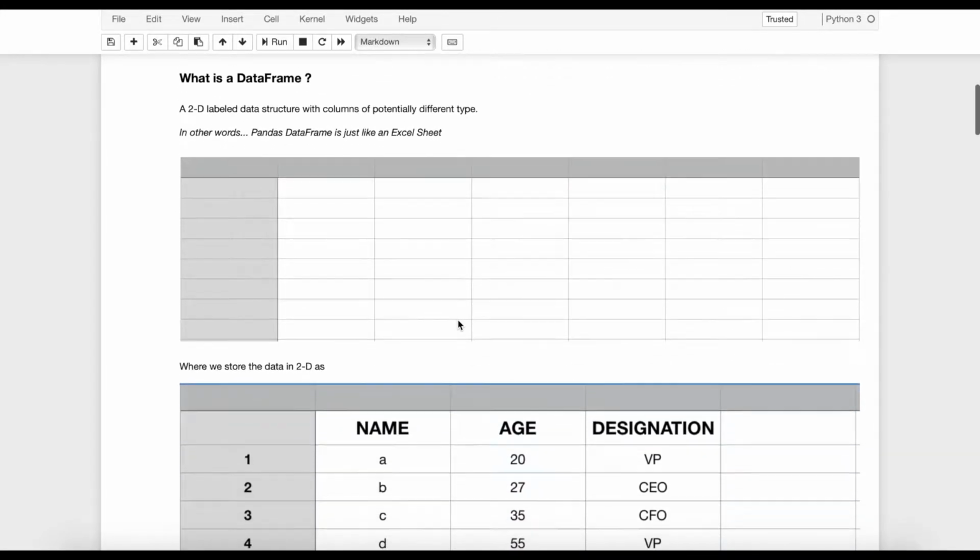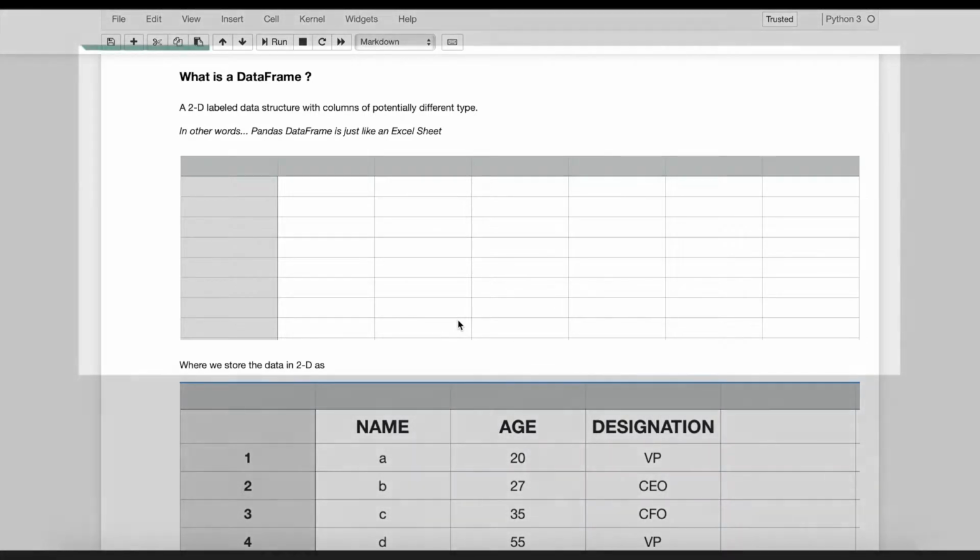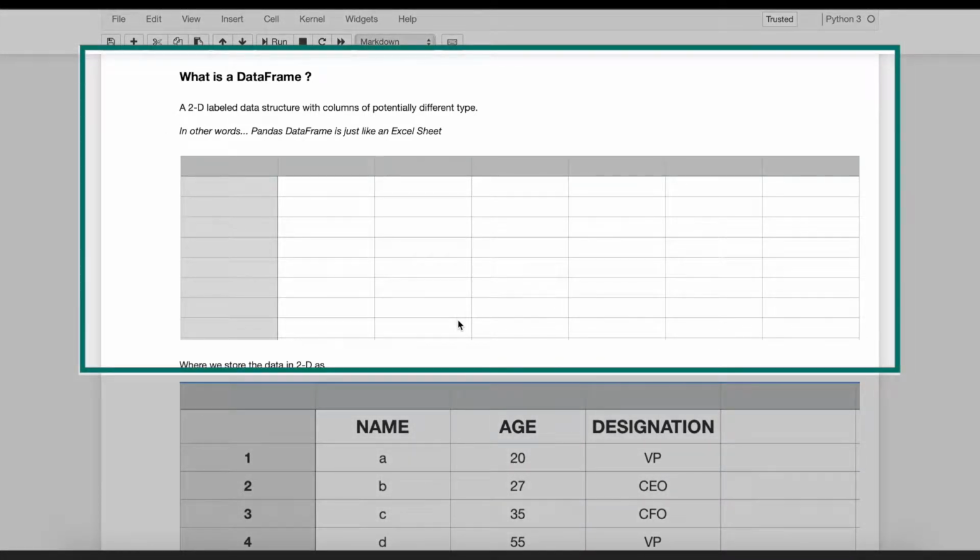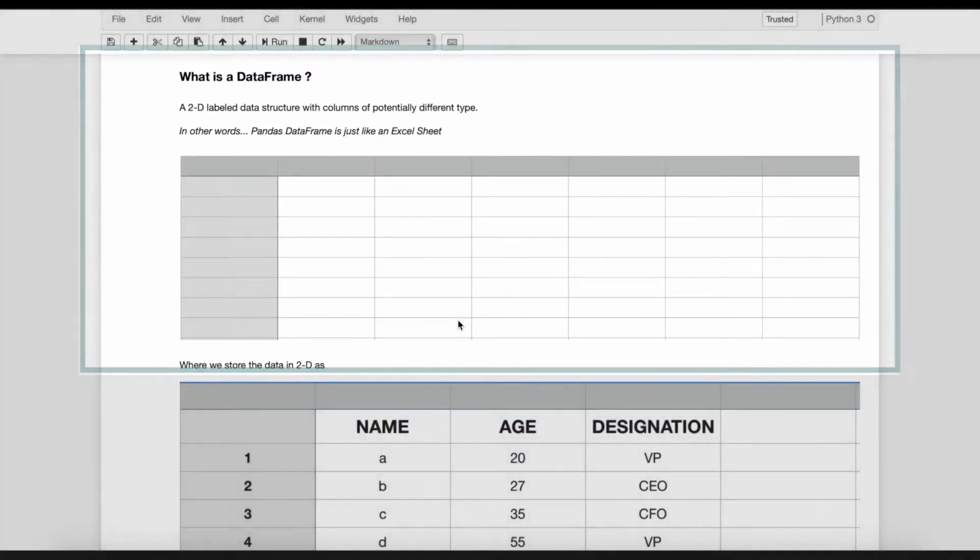Now let's answer a very obvious question first. What is a data frame? The technical answer is a data frame is a 2D labeled data structure with columns of potentially different type. The simple answer is Pandas data frame is just like an Excel sheet. Yes, you heard it correct. Pandas data frame is just like an Excel sheet, as you can see on your screen right now.